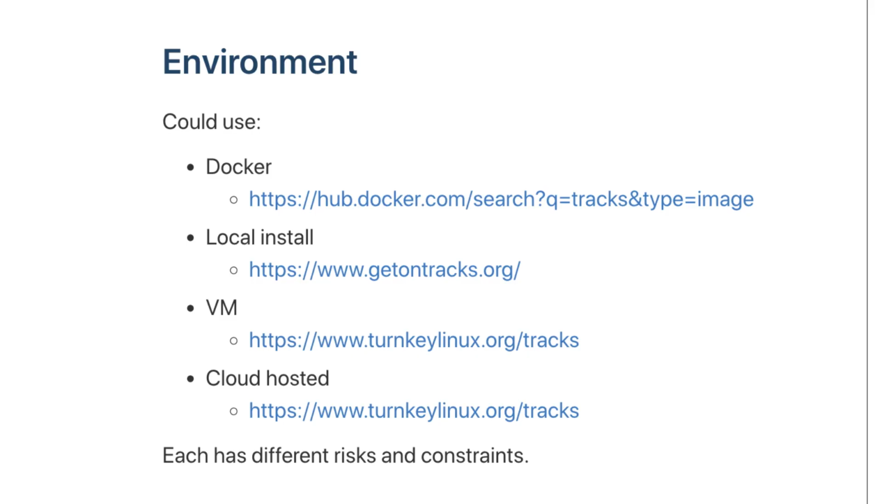Tracks is a Ruby on Rails application. I think it's a bit hard to install locally, so I try to avoid that. But if someone was familiar with Ruby on Rails, had the environment set up, a local install might be best for them. I tend to use a virtual machine, which is pre-built, may not be the most up-to-date version, which could be a risk. And the same virtual machine can also be cloud hosted. So I have a lot of options in the environment that I choose.